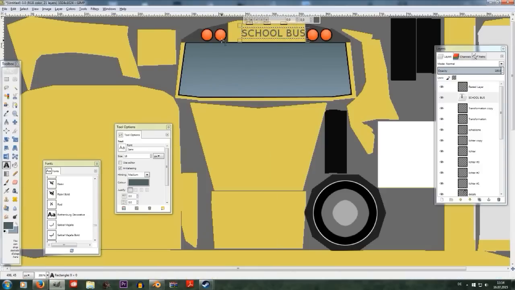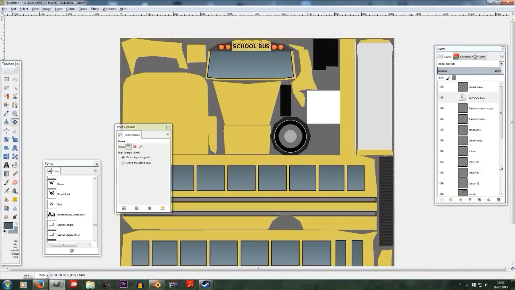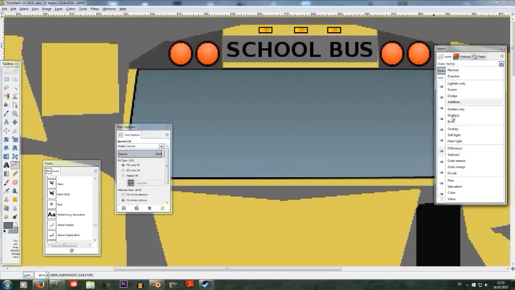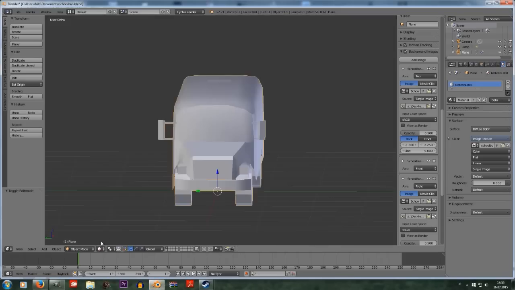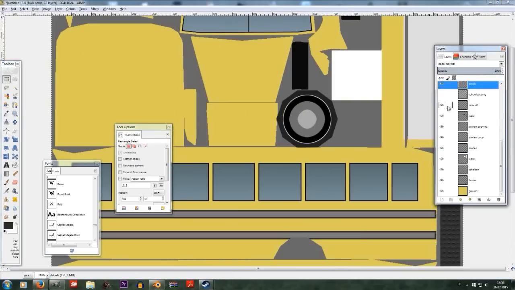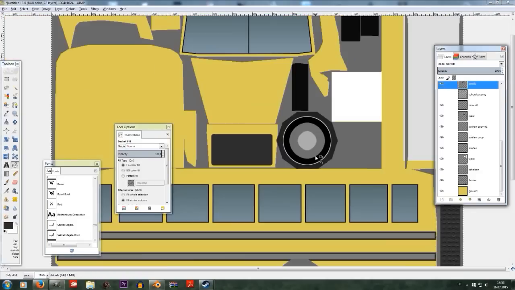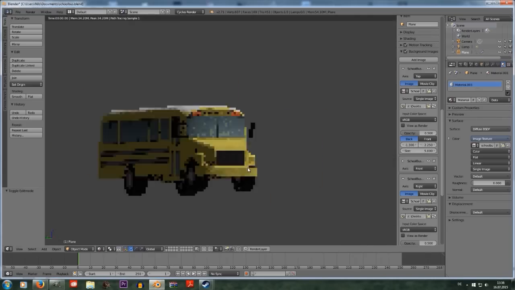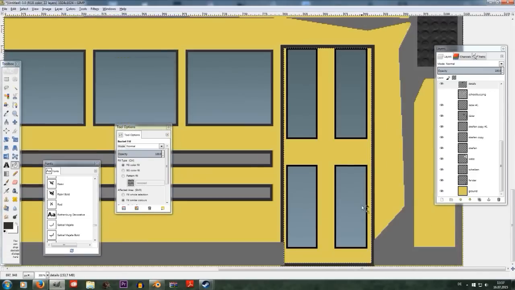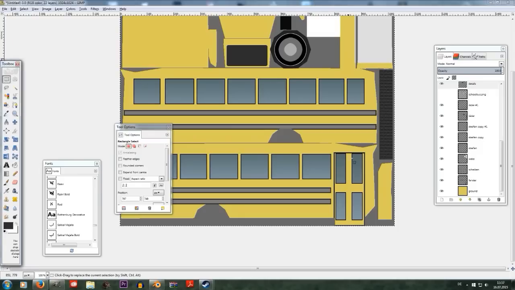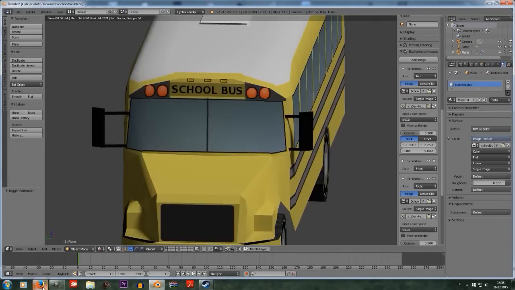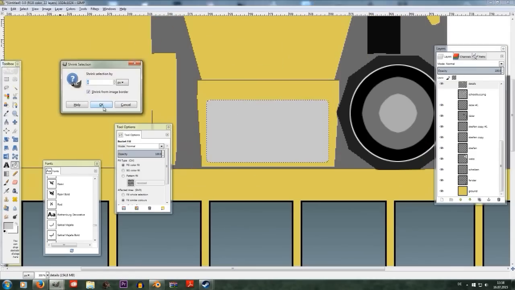As you were able to see in this process, I'm saving the texture all the time and looking at it in the other program in the rendered mode to see how it looks, and I'm always double checking everything. I also use my web browser to get some pictures of real school buses and get an idea of how it should look and how it should feel.